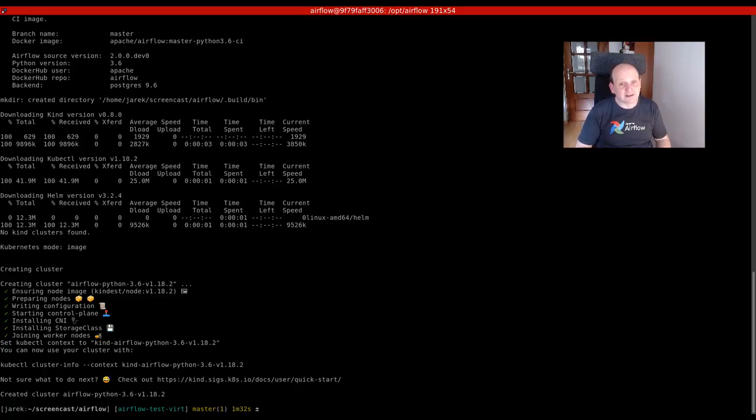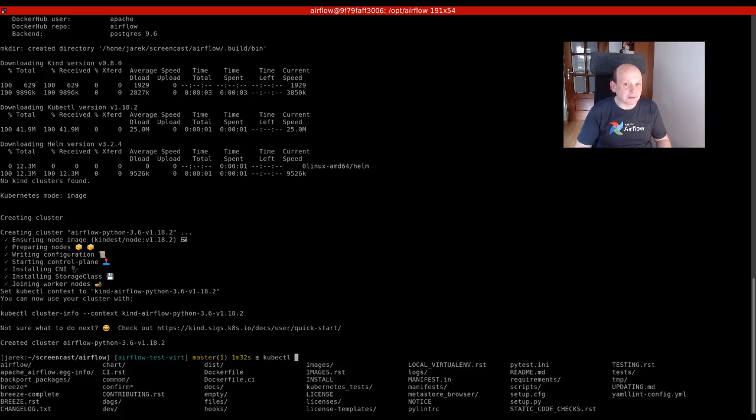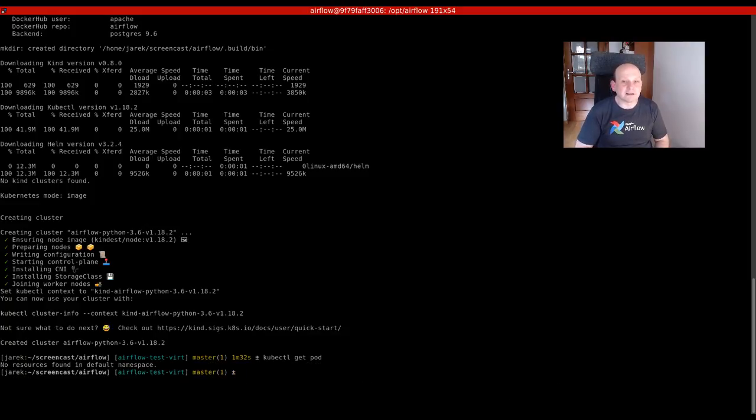And now you have the Kubernetes cluster up and running, but it has no Airflow at all. It's just the bare cluster, which has no pods, not even in the Airflow namespace, which is where Helm by default installs Airflow.